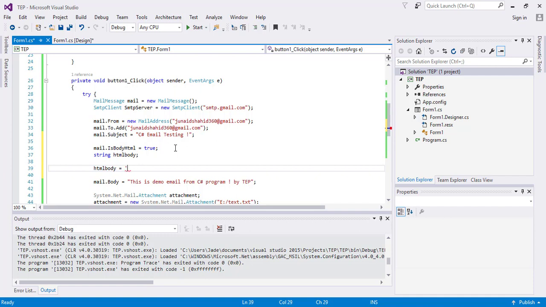Now here I will write a code, like I will say in H1, welcome to TEP. This is the HTML code, and now I will add this HTML code in the body like this. I will pass this variable into the mail body, and everything remains the same as we have coded in the previous video tutorials. Okay, now execute this application.